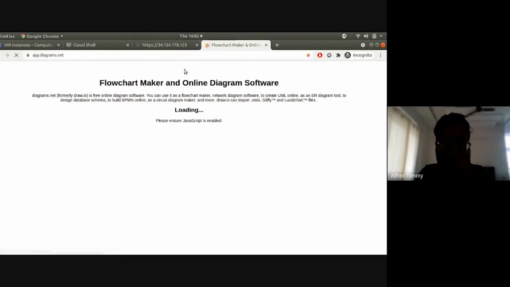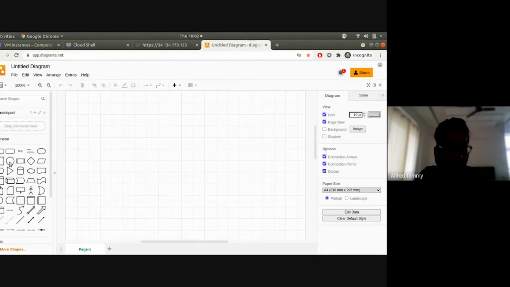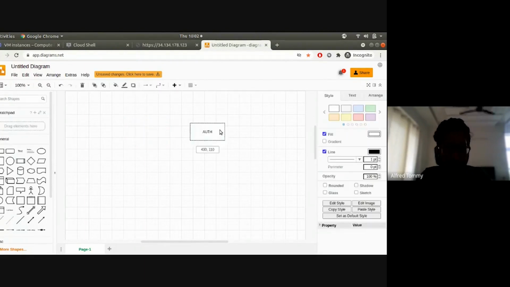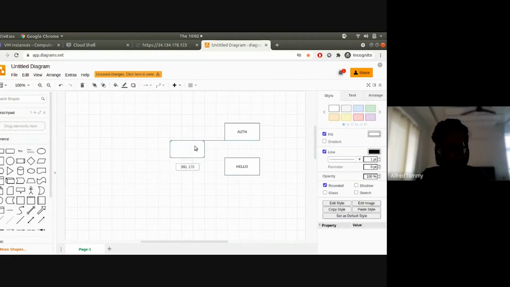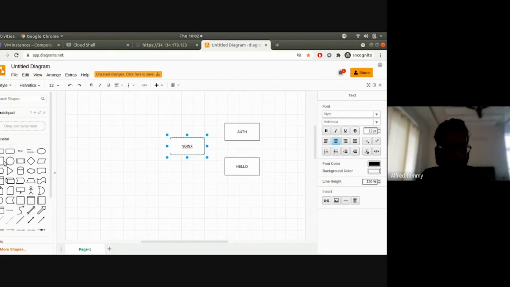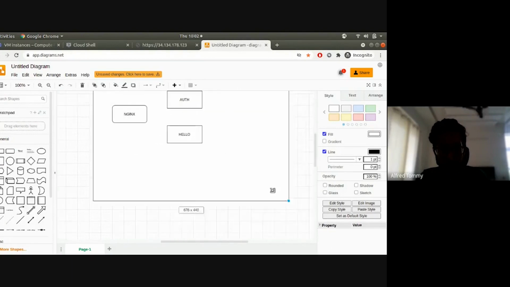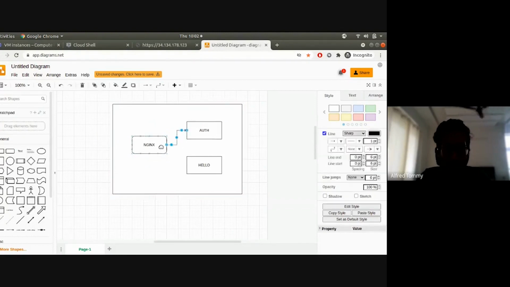Let me show you a very quick diagram. It's very important that you understand how these services are interacting with each other. So we have my auth service, which is private, and I have my hello. These are both private. And I have my Nginx. Now, all of these are part of the same cluster. So Nginx can talk to auth, and Nginx can talk to hello. Why? Because both of these are cluster IPs.